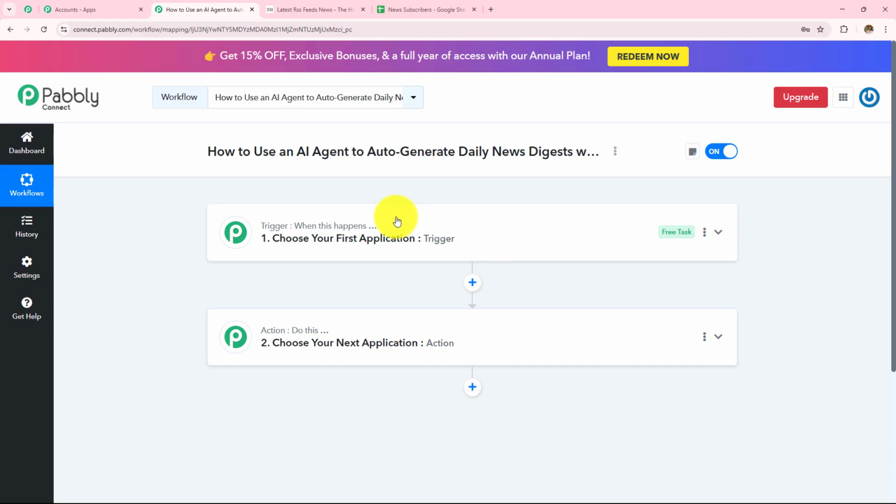Here in this workflow, I want to use an AI agent to auto-generate daily news digest, which means I am going to take my trigger application as RSS by Pabbly, and when I get a new feed in that RSS by Pabbly, I am going to generate a summary of that news with the help of the AI agent, which I am going to use here as OpenAI, and then I am going to send Gmail to my subscribers with the summary of the news.